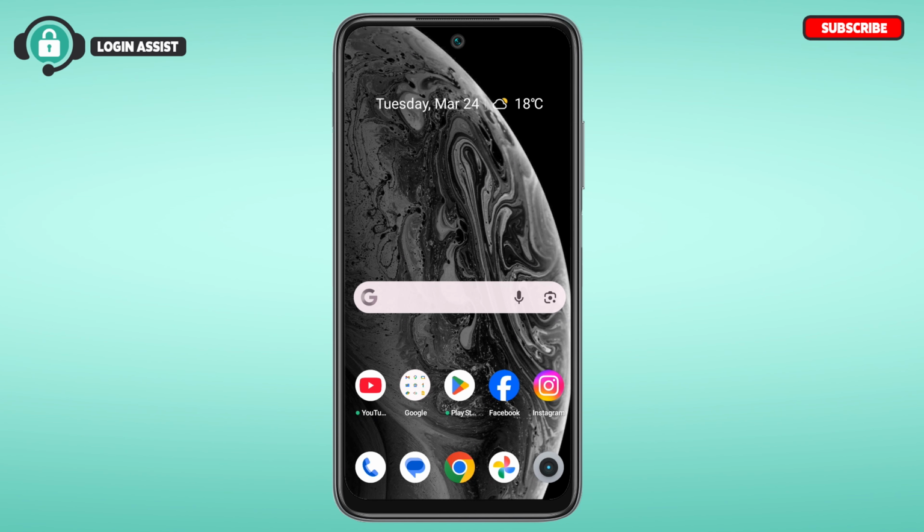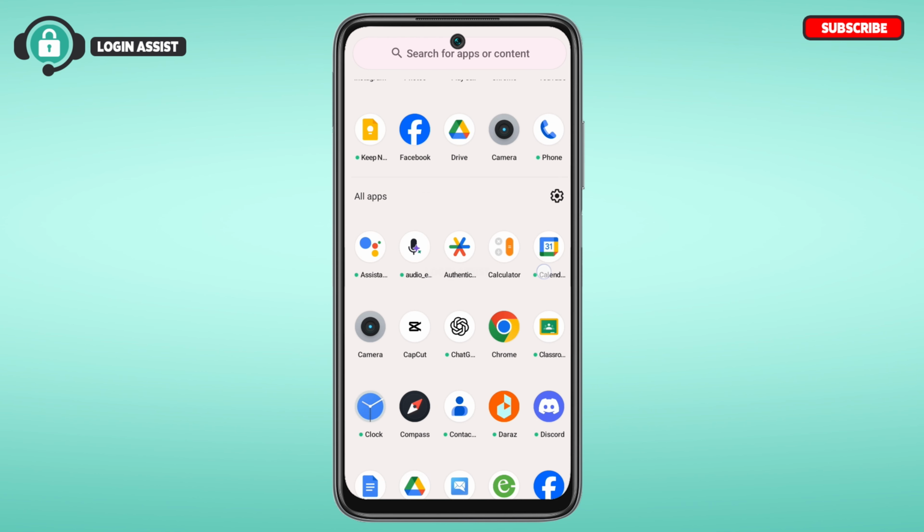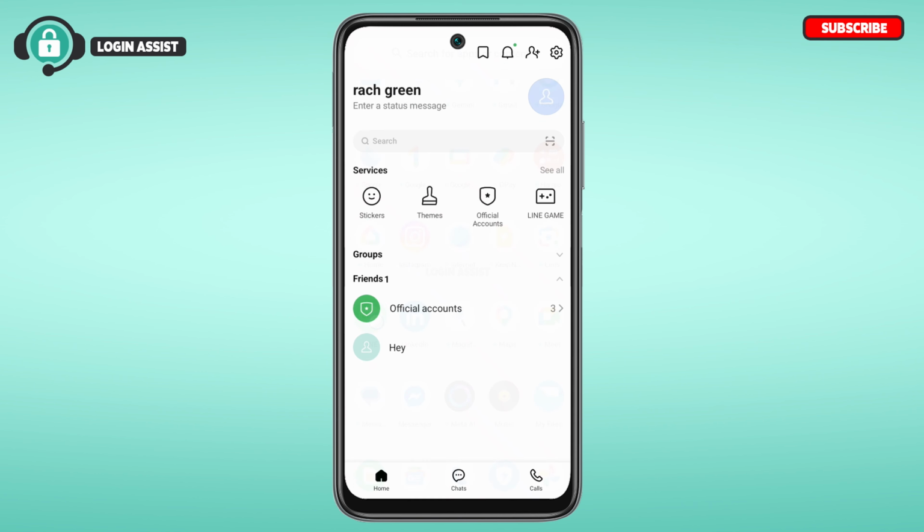In this guide video, I will show you how to add email address in Line app. So first of all, open the Line application on your device. You can see over here Line application has been opened. Initially, you'll be led to the home interface.